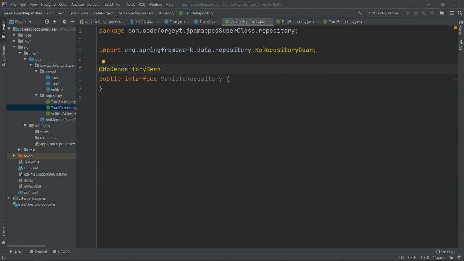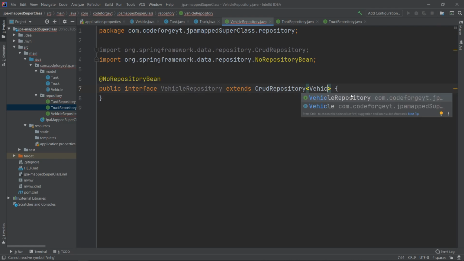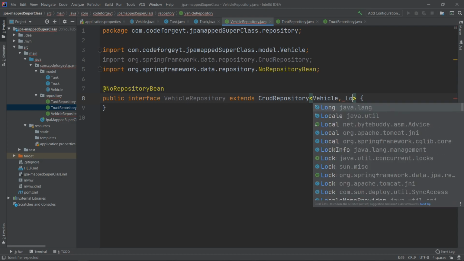But we want to make this vehicle repository extend the CrudRepository. So we want to say extends CrudRepository. And the generic type of this CrudRepository will be vehicle. So we want to say vehicle, and this is because it is a superclass for our tank and truck entities. And the primary key is inherited from the vehicle for tank and for the truck, and it is of type long.